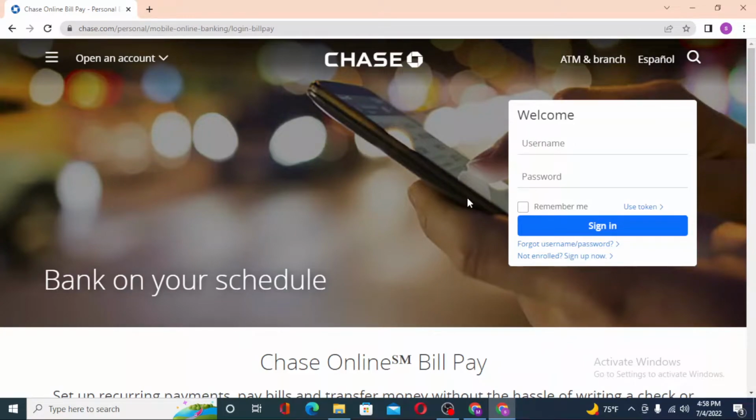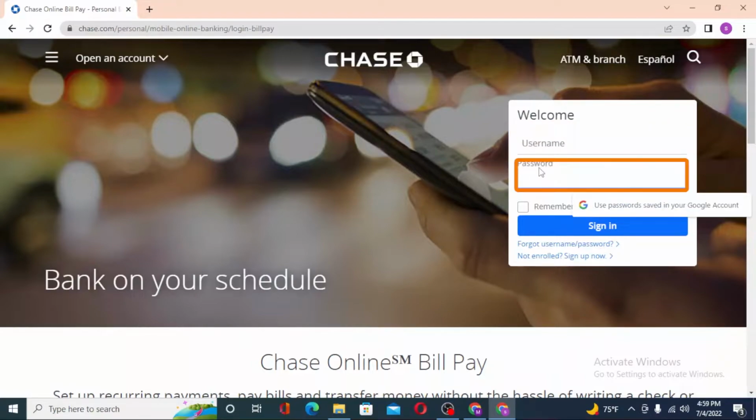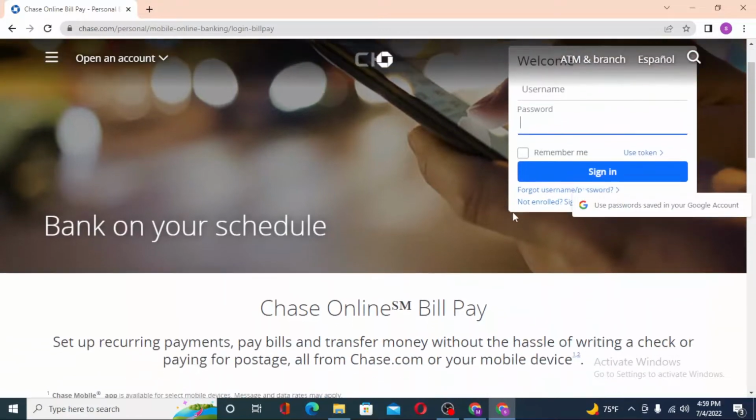Now this website is from Google itself. Now to log into your Chase bill pay account, you can see the place where you need to enter your username and your password over here. Enter your username and password, and after that click on sign in to log into your Chase bill pay account.